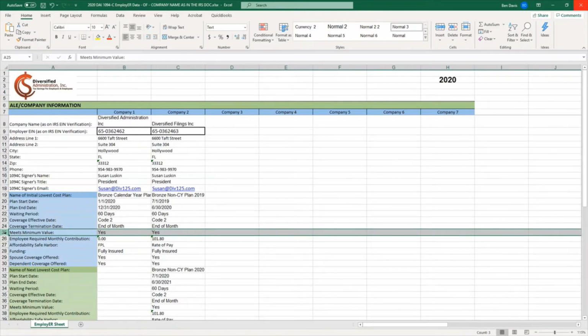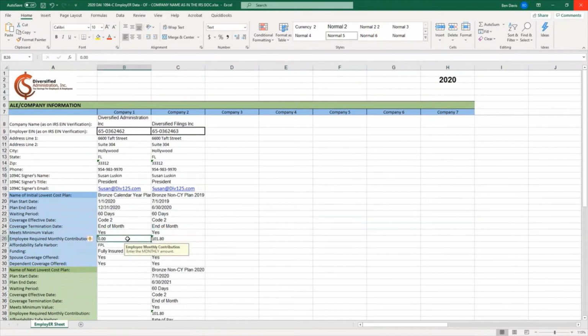Line 25 is where you indicate whether or not the plan essentially is ACA compliant. Does it provide minimum value? Typically, your answer there is just going to be yes. Line 26 is asking for the dollar amount of the employee's required monthly contribution.